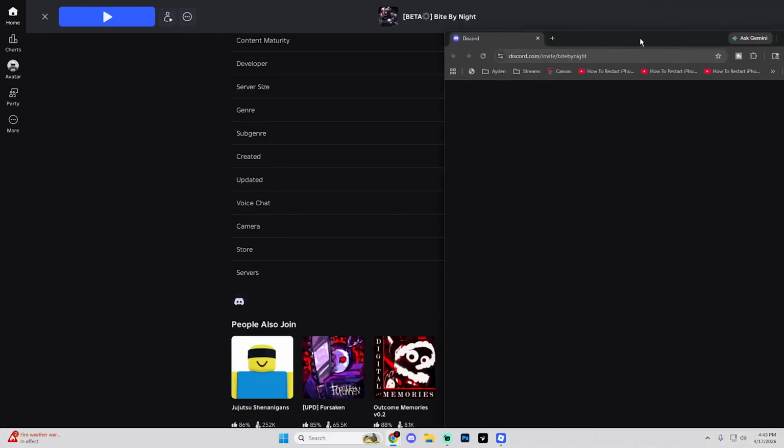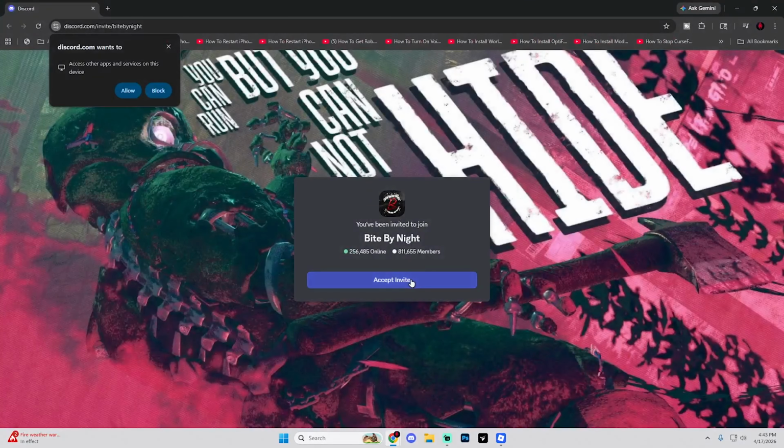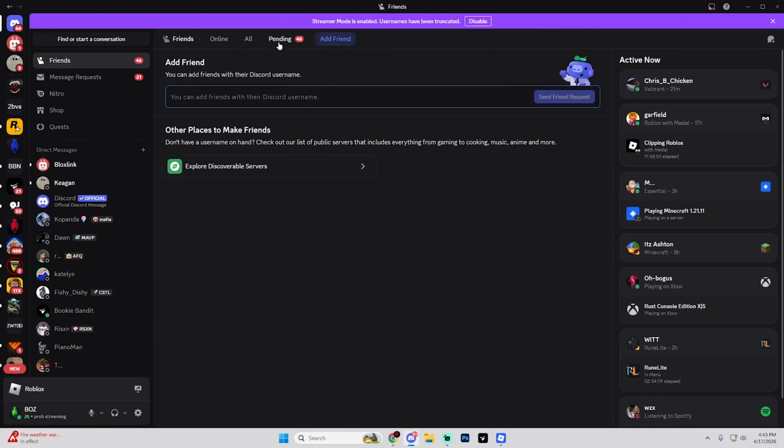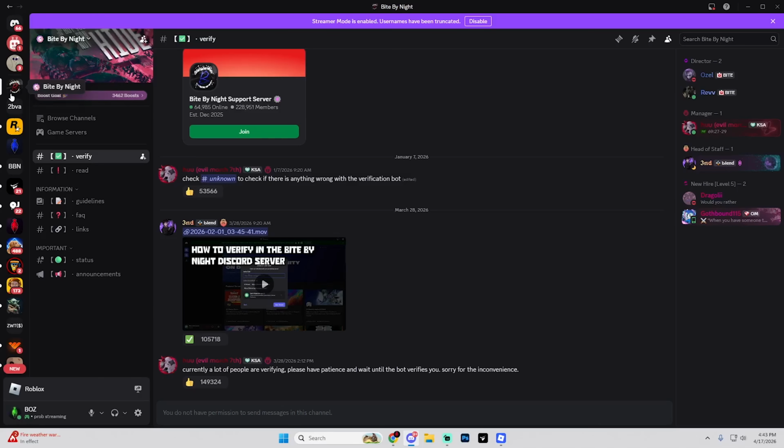It's going to open up the invite in some sort of web browser. You just have to hit accept invite, and then of course it'll open up Discord for you. And as you can see, we're now in the Byte by Night Discord server.